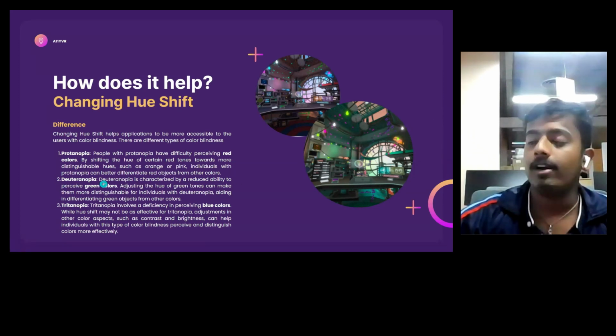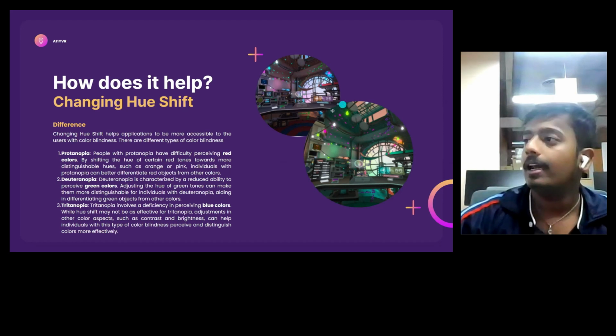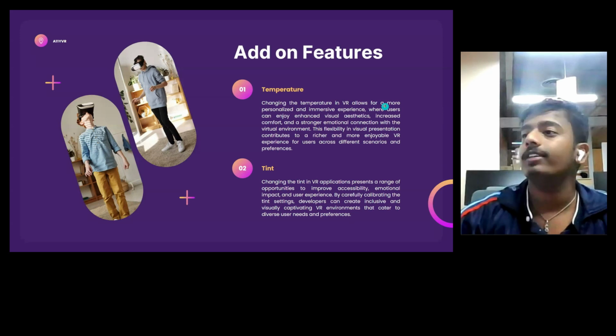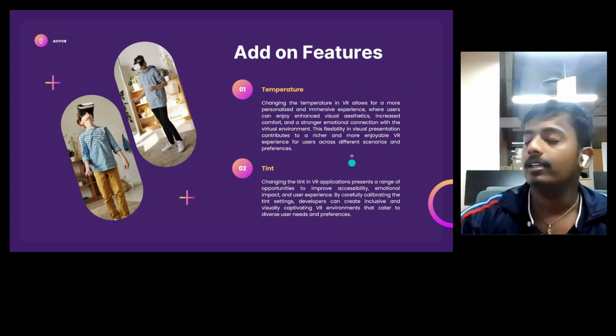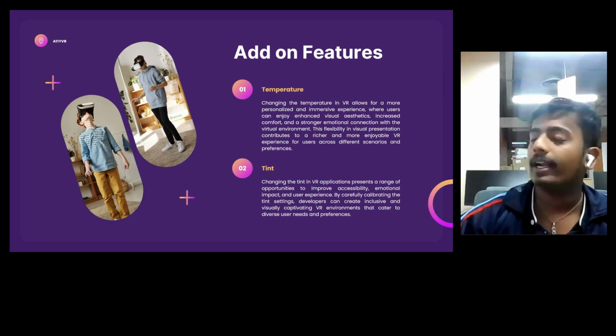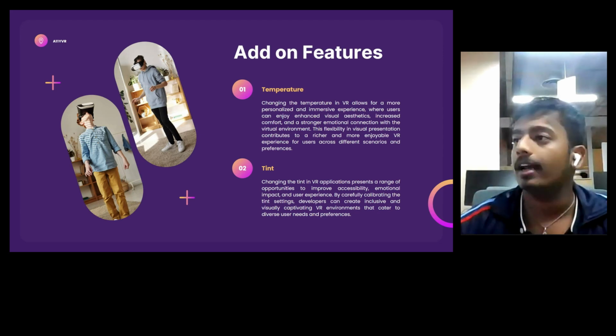Similarly, deuteranopia is the one in which the user has difficulty in perceiving green colors, and tritanopia is the one in which the user cannot see blue colors. So this hue shift feature is very helpful for people with color blindness, and they can completely change their vision and make that application more accessible. There are more add-on features which I have added, like temperature and tint. So one can change the temperature and get a more interactive application and feel it like they are feeling in the current world.